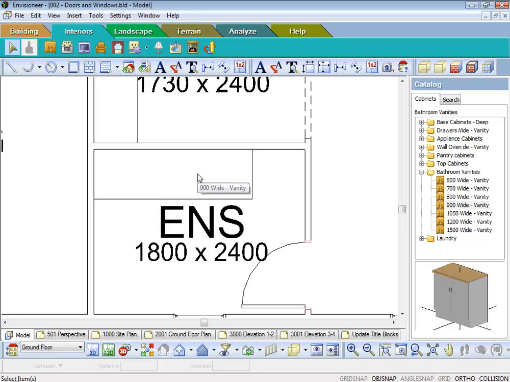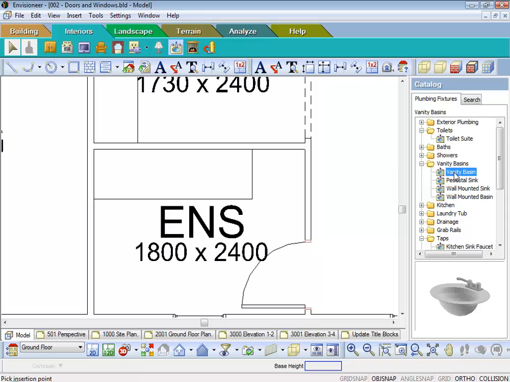Now to put two vanity basins in there, I'll just go to my plumbing fixtures, go to my vanity basin and move that over the cupboard. It will automatically snap to the first cupboard, and then it'll snap to the second cupboard. Right click and finish. That's the simple way of putting cupboards in.